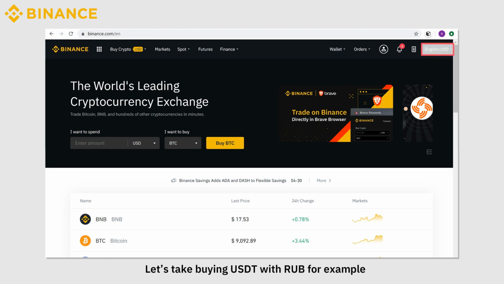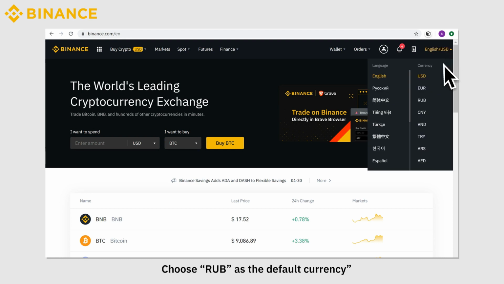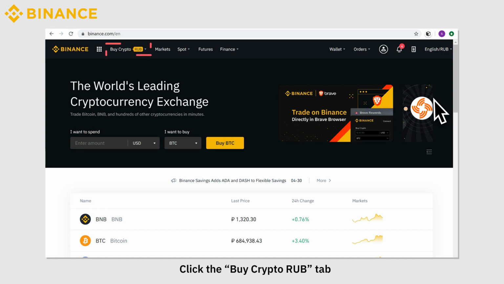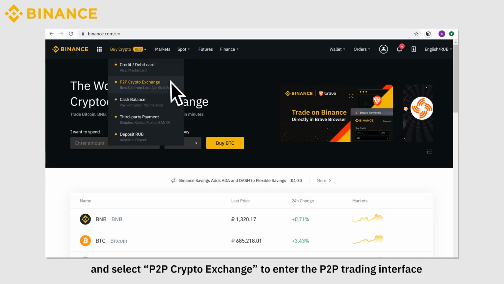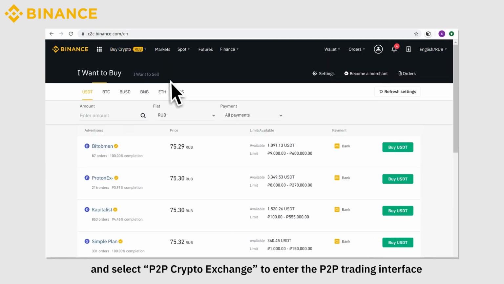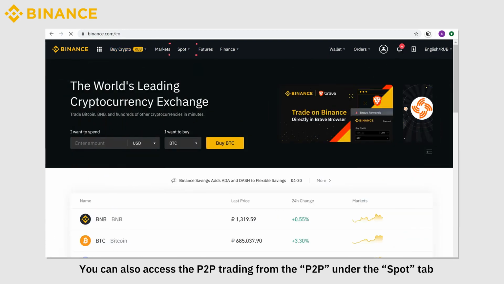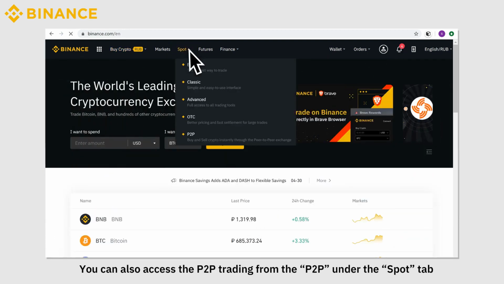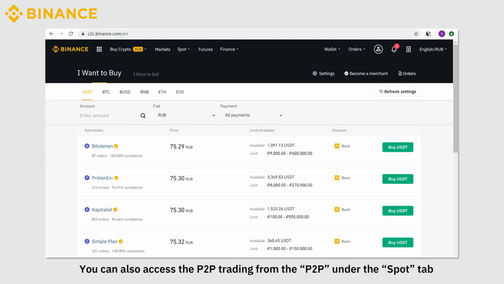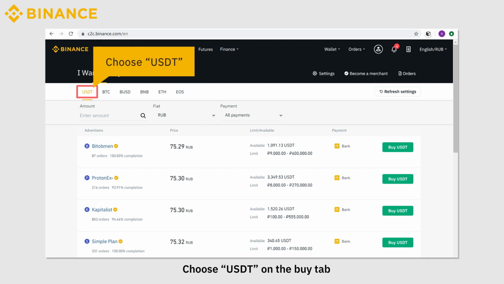Let's take buying USDT with RUB for example. Choose RUB as the default currency. Click the Buy Crypto RUB tab and select P2P Crypto Exchange to enter the P2P trading interface. You can also access the P2P trading from the P2P under the Spot tab. Choose USDT on the Buy tab.